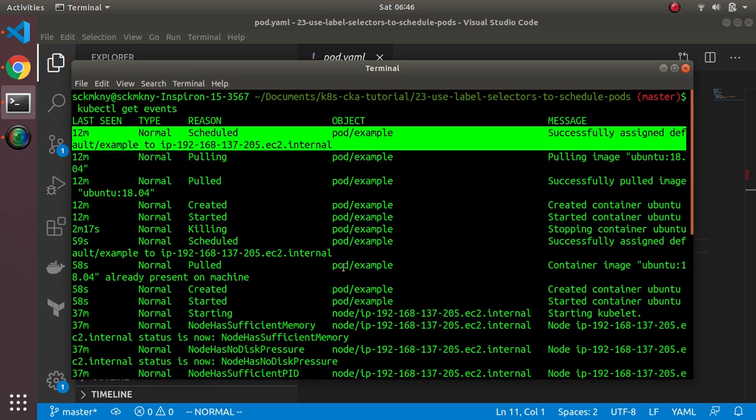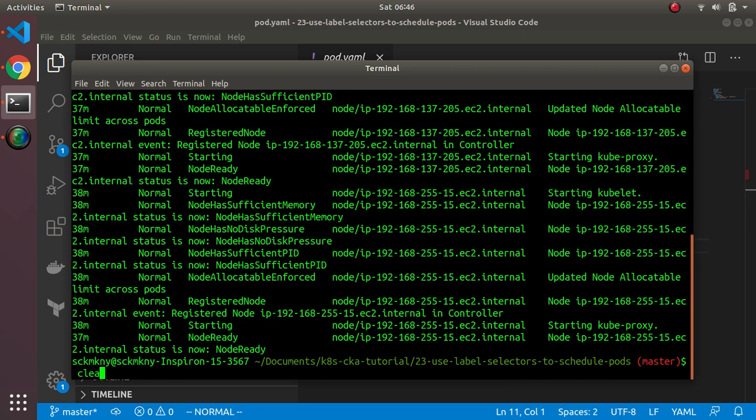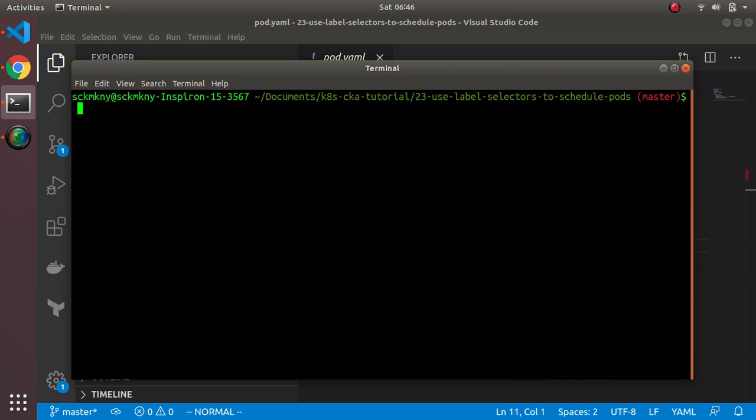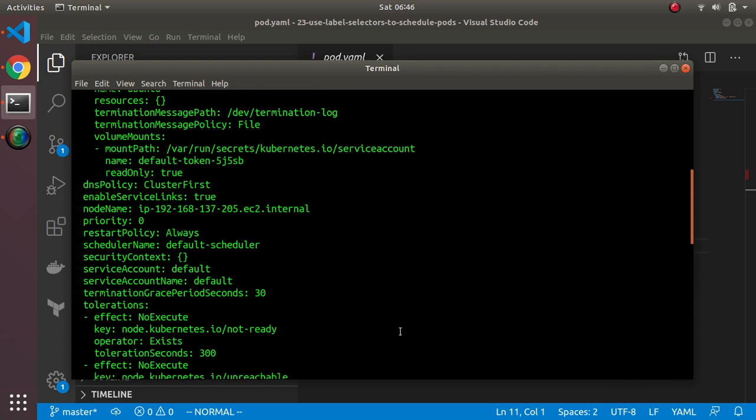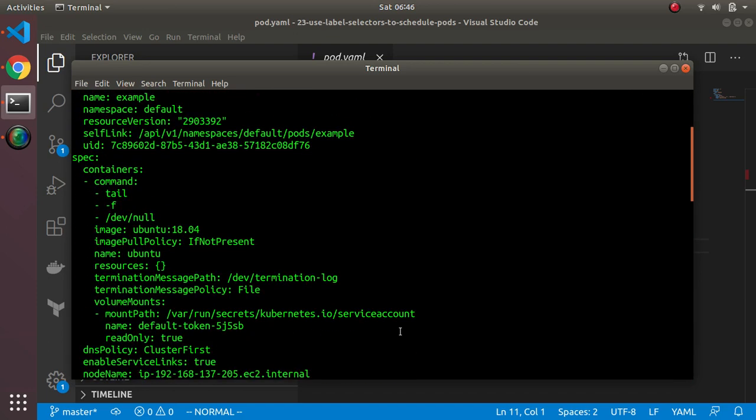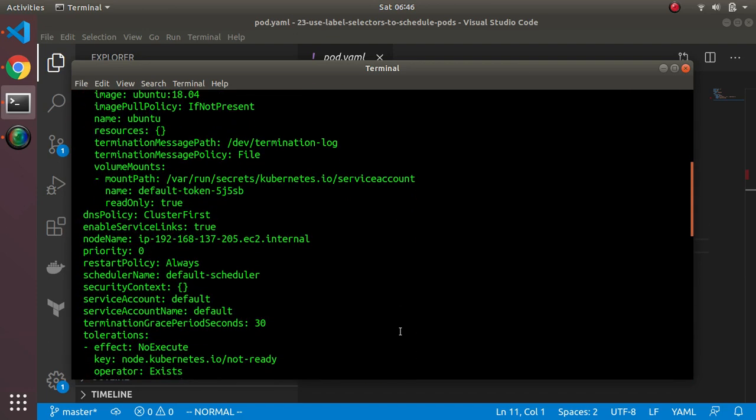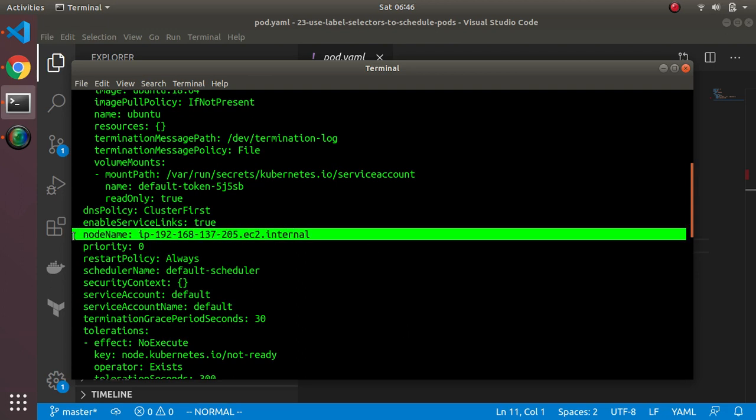Okay, and one other thing I want to look at here is kube control get pod example. I wanted to see that node entry. So metadata, spec, node name. So here's that node name right here. So you can see that even though I didn't specify node name, now the spec actually has a node name on it, and that's because the scheduler put it there, right?